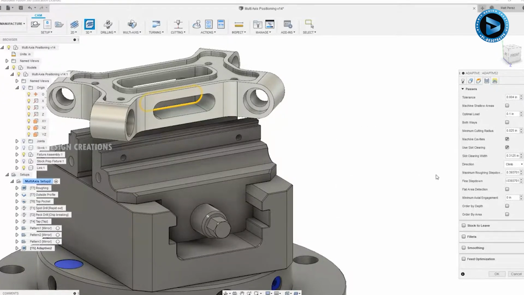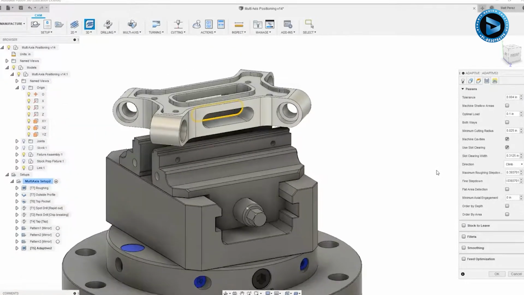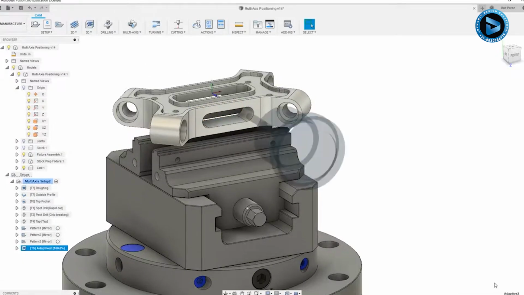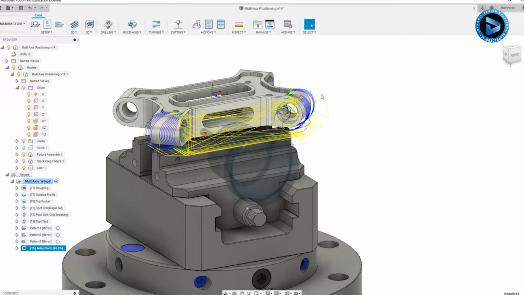We want to make sure that we're both roughing and clearing this with a finishing toolpath, and we're going to leave all the rest of the options turned on. Then we'll go into our linking parameters and we'll leave all the default parameters here. So now it's going to bring in this 1/4 inch end mill, and it's going to use this 3D adaptive clearing. But notice what's happening.